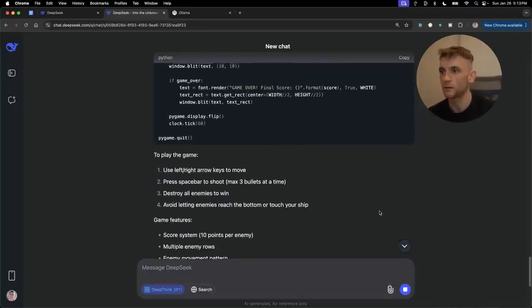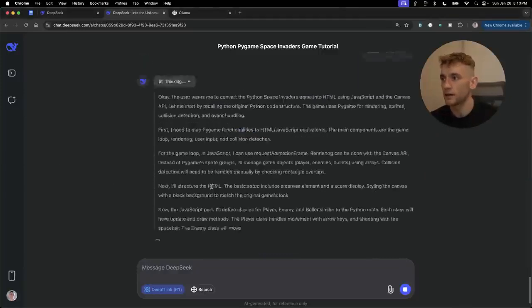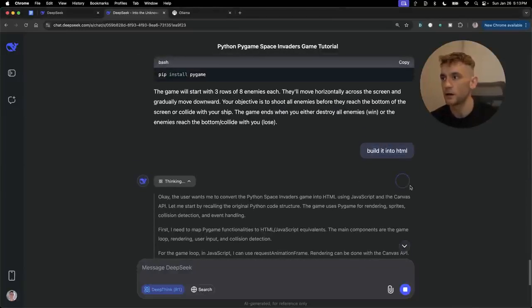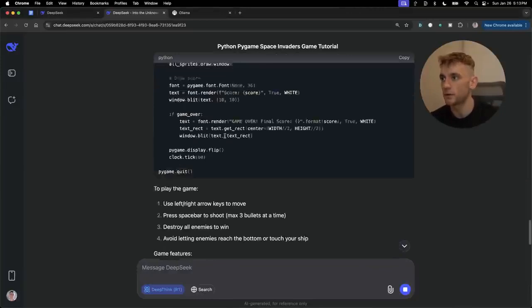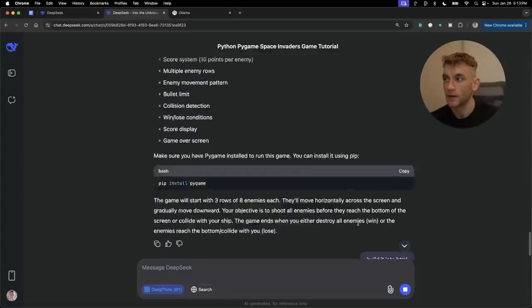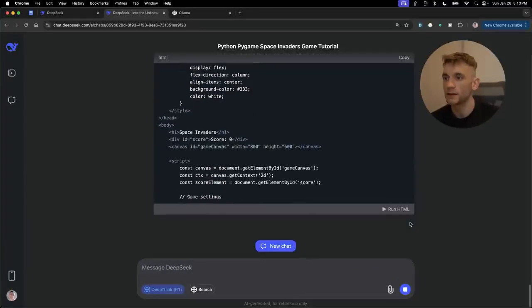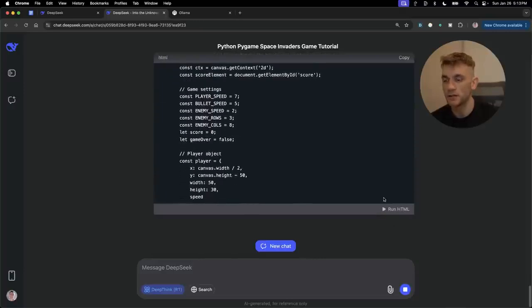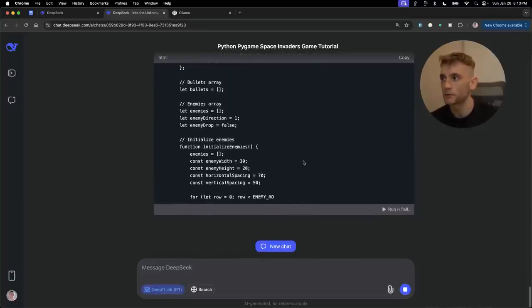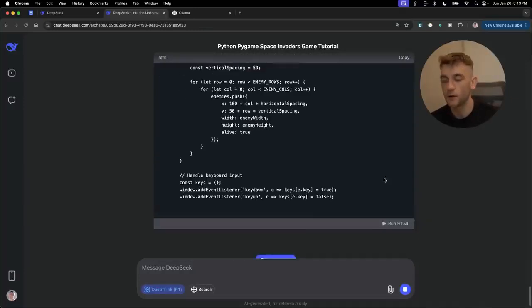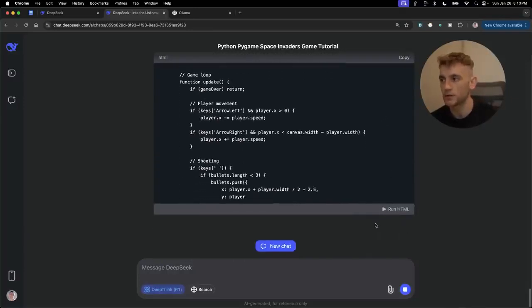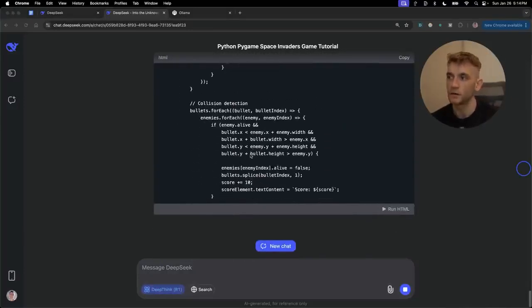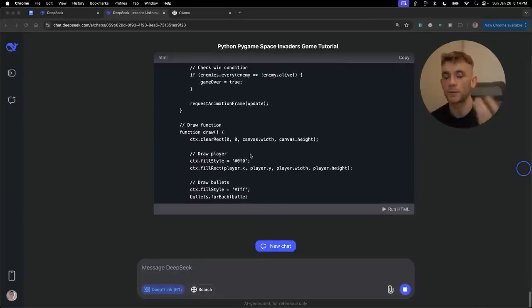Absolutely amazing tool. If you want to run it directly inside the chat, you can just say build it in HTML. What that'll actually do is take the Python code that you've got right here and turn it into HTML that you can run directly inside the chat. So you'll see a run HTML option right there, and then once this is finished coding, which won't take long at all, we can then run the HTML for the game that we've just built. And you can use this process with DeepSeek R1 to basically do anything like this.